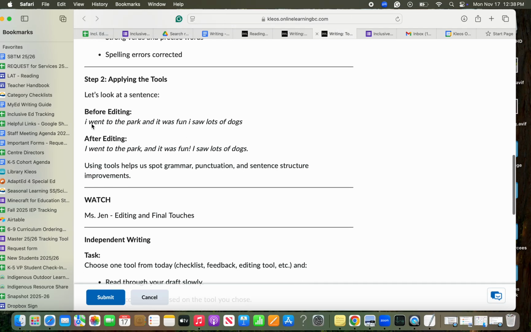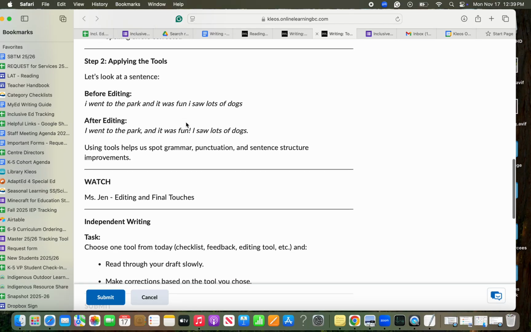Let's look at a sentence. Before editing: I went to the park and it was fun I saw lots of dogs. Oh, that's hard to read because there needs to be a period here. After editing: I went to the park and it was fun. I saw lots of dogs.